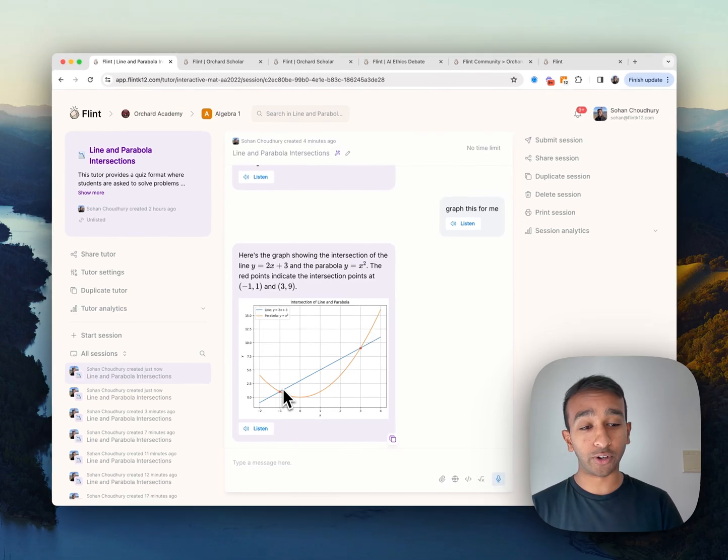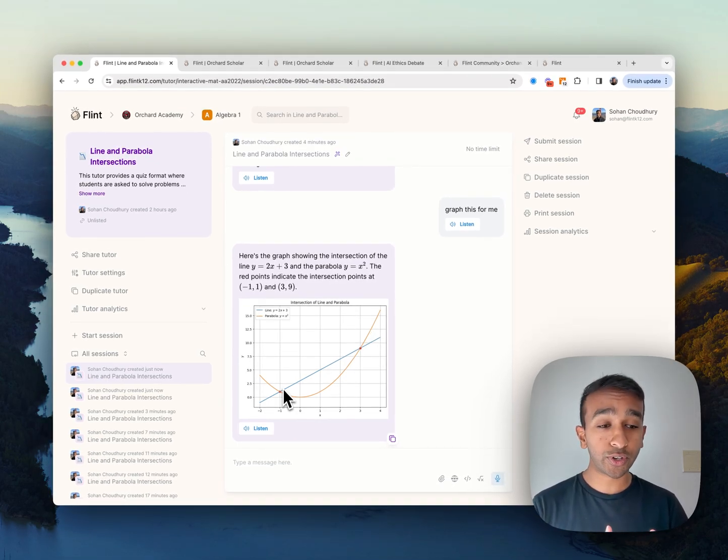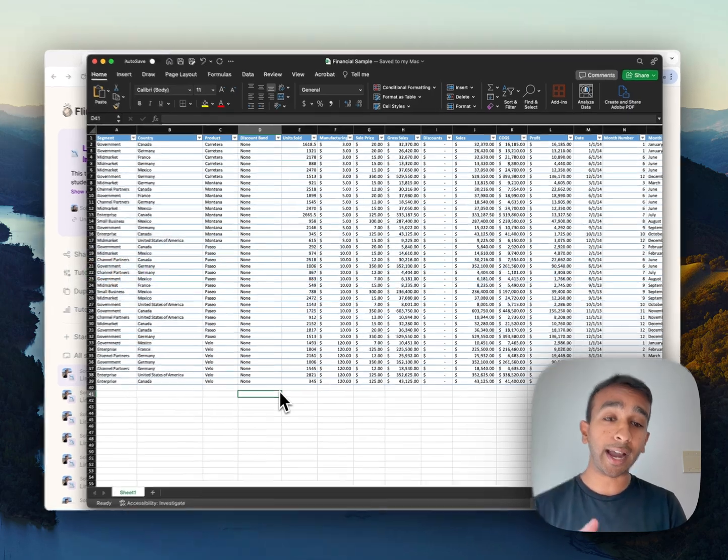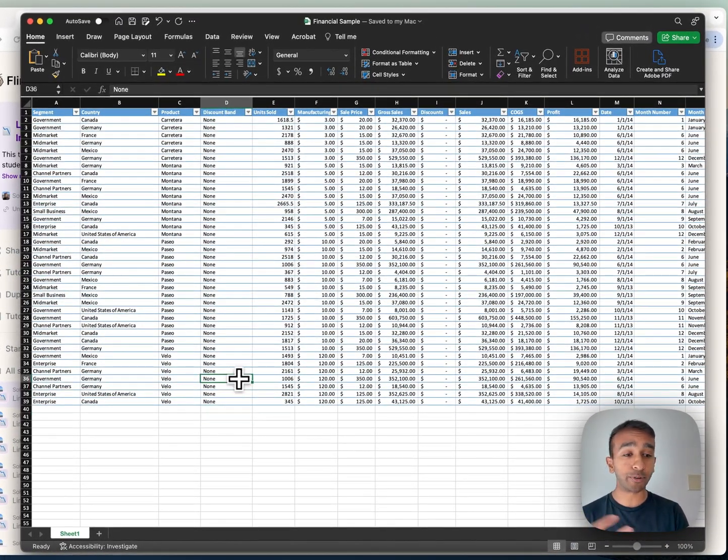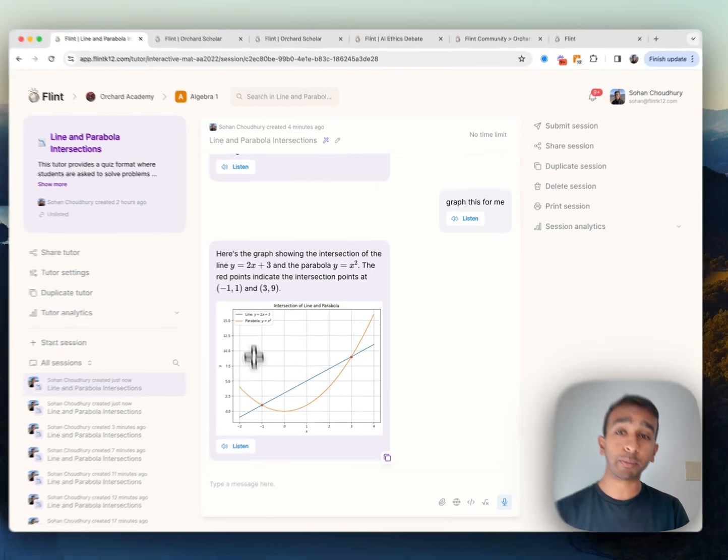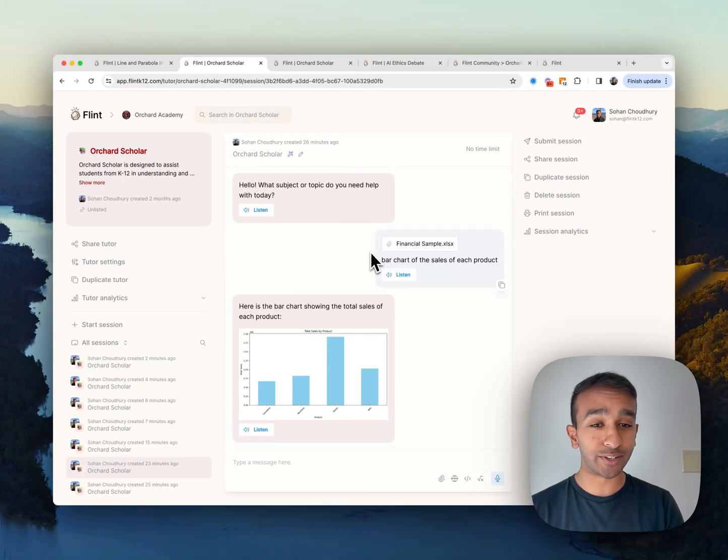Beyond using this feature to visualize math problems, you can also use it for data analysis related tasks. So for example here, I had this Excel file of example sales data I found online. I was able to go into Flint and ask it to visualize it for me.